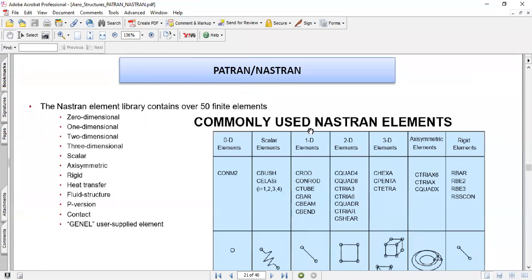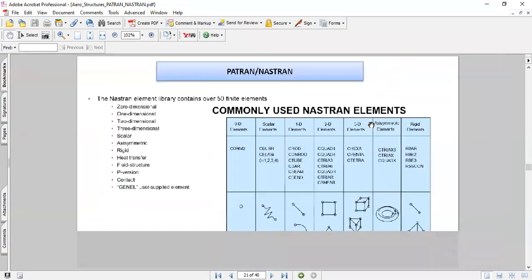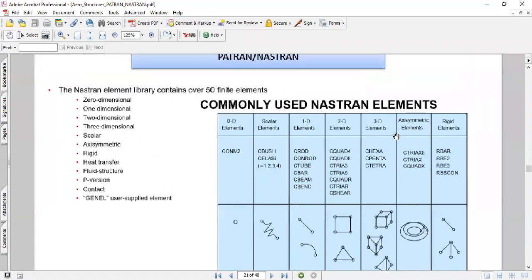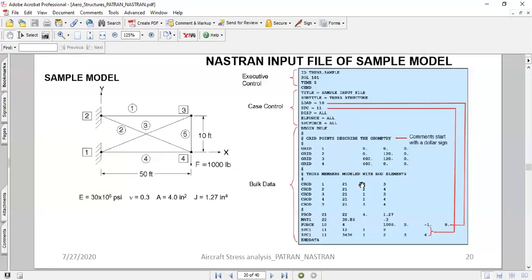Moving to the next slide, I have shown the element library within Patran. We have various element libraries applicable to various loadings and scenarios to model the physical structure. One is the mass element, which is 0-dimensional, the point element. We call it the mass element. And the naming you are seeing is used for the Nastran commands.